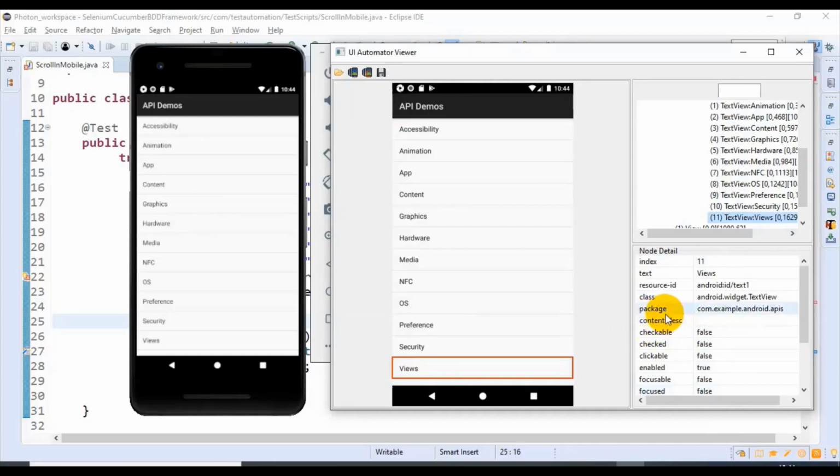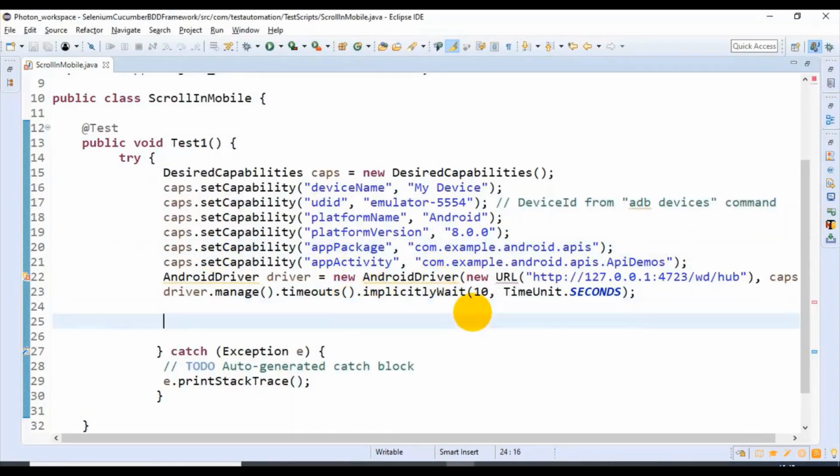So what I will do is I'll use the XPath and I'll write one XPath in such a way that it will find this particular element and it will click on this views option. So in my case, I'm referring to this particular row, that is text is equal to views. So simply I'll copy this particular value and you can remember this particular attribute name, that is text is equal to views we have value.